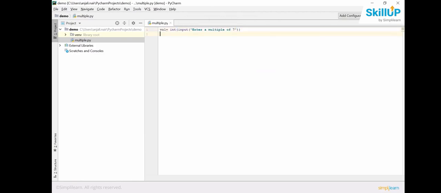Now we need to make sure that the number entered by the user is a multiple of 7, and if it's not, we need to take the input again. So here's where the while loop comes in. We check the modulus of val against 7, and if this is not equal to 0, that means if val divided by 7 does not give a remainder, that means val is not a multiple of 7. So in this case, again we need to take the input from the user. So we'll repeat our first line once again.